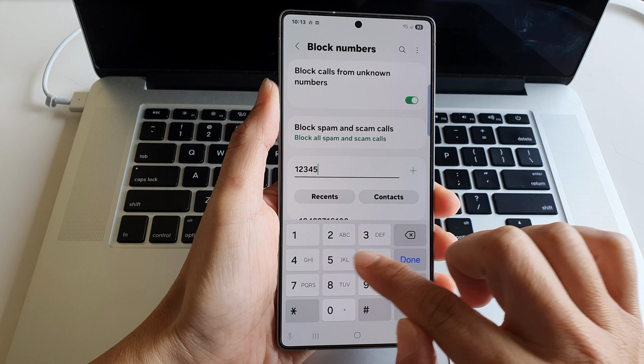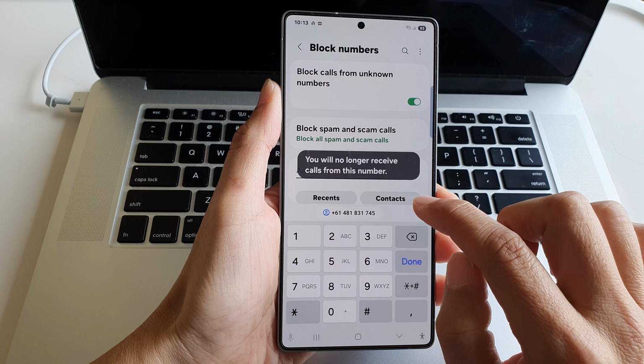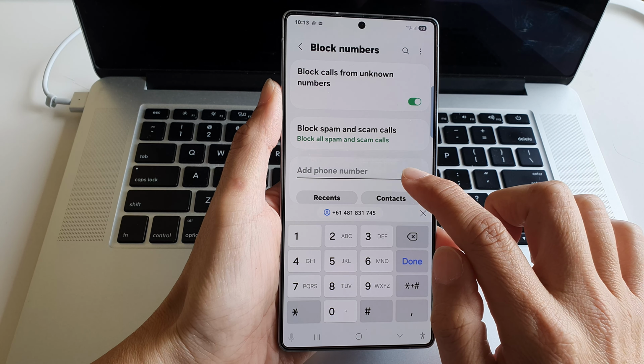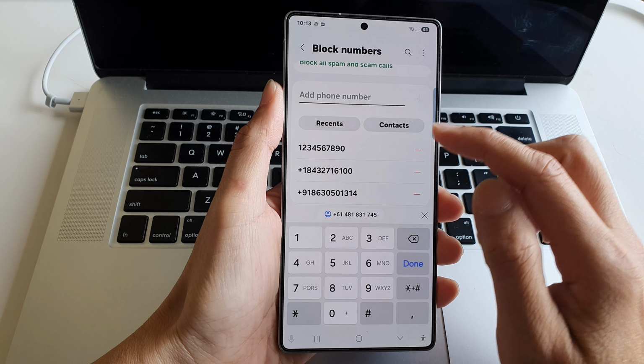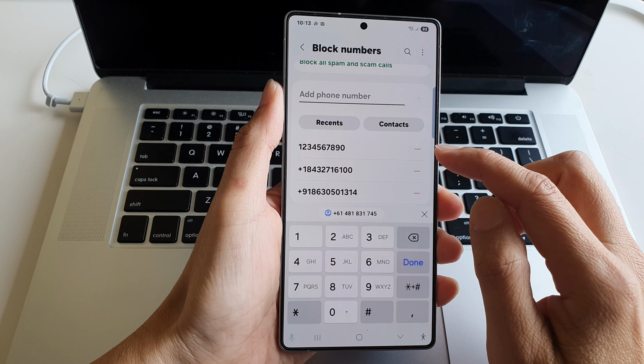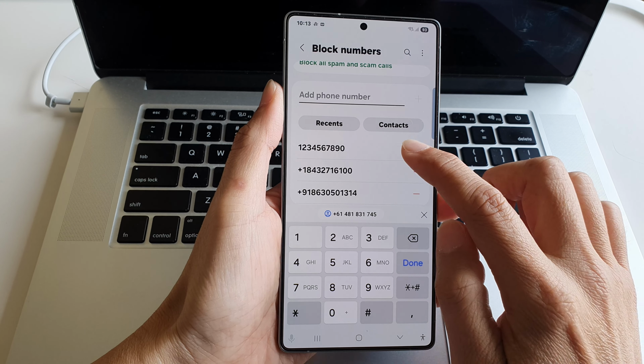You can also manually block a phone number. So for example, 1, 2, 3, 4, 5, 6, 7, 8, 9, 10. And then tap on Add. And it said that you will no longer receive calls from that number. So once you add it to the block list, it will block that person from calling as well as texting you. And that's it.